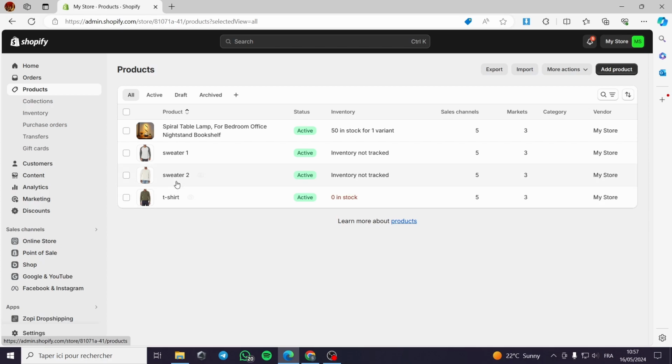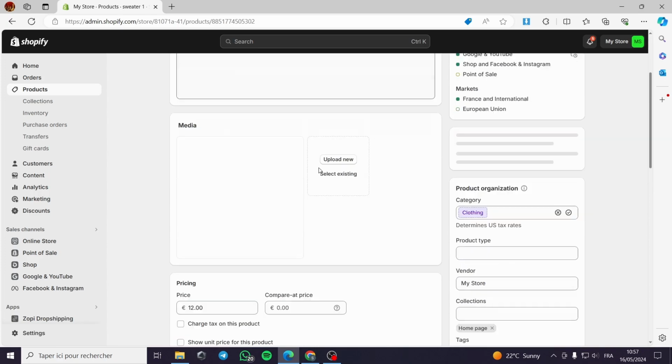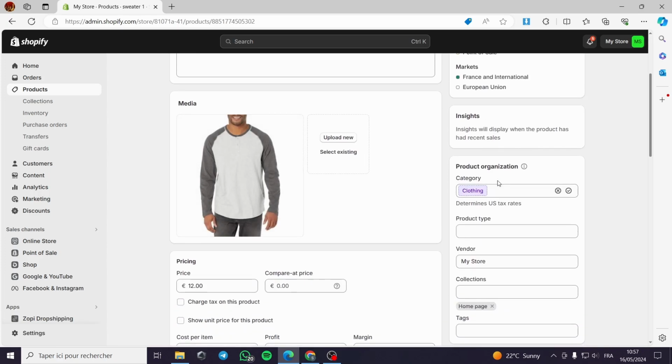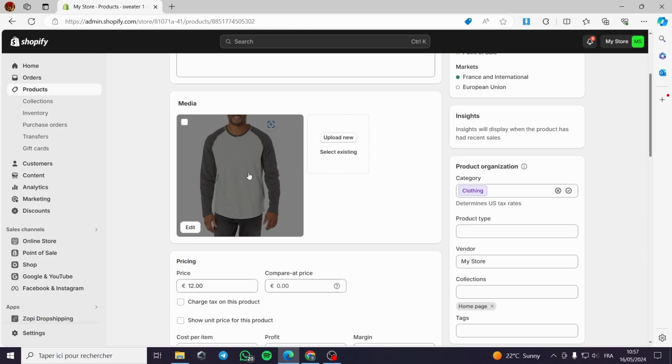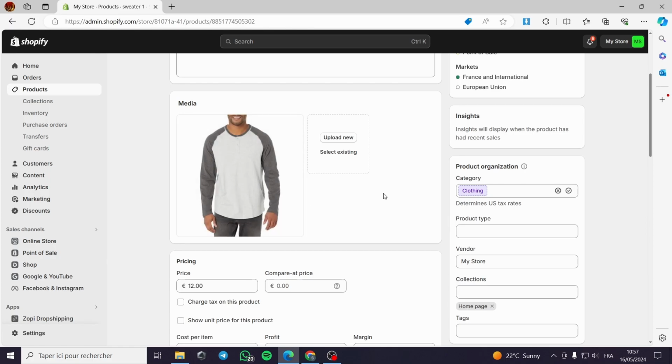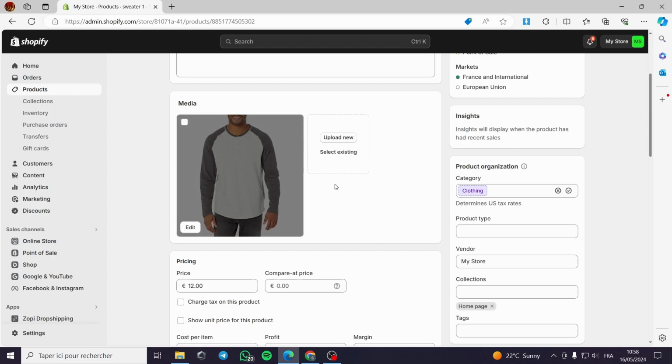Here for the product, for example, I have a sweater. This sweater is, as you can see, white and gray, or gray and the darker gray, like this. I want, for example, to add a variant for this sweater. I want to put the black one, the red one, and, for example, an all white one.